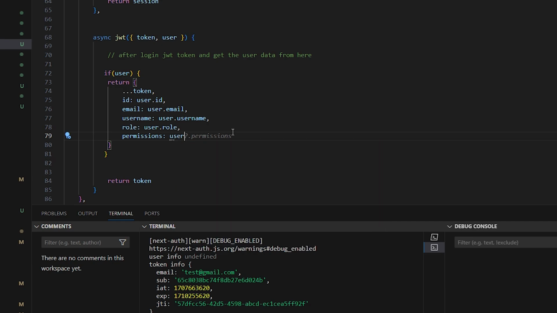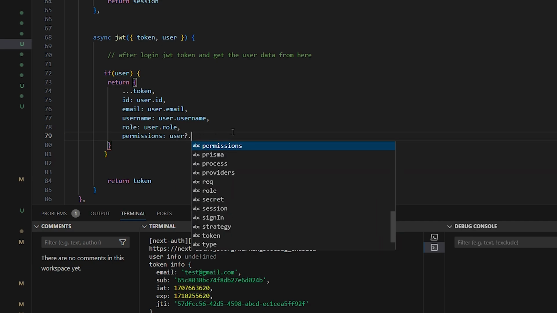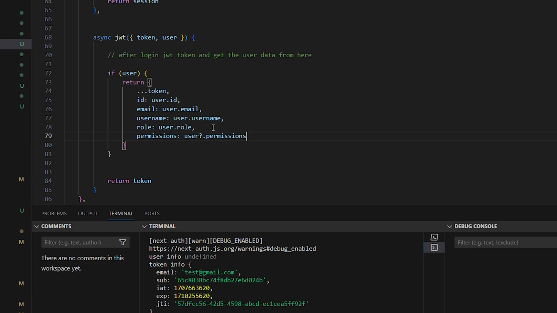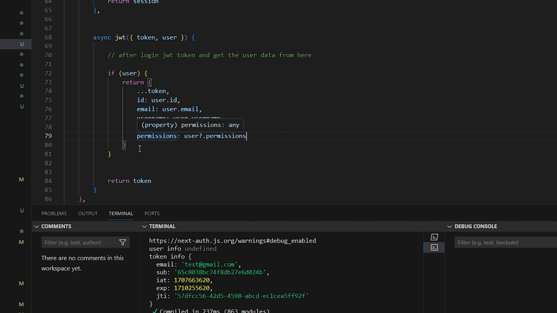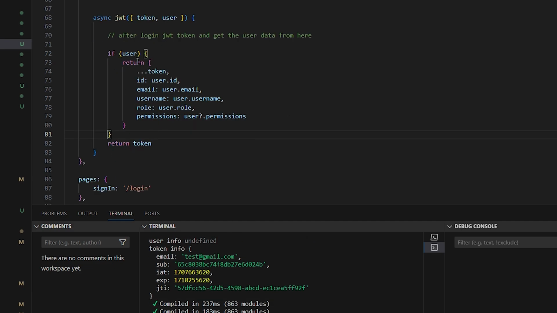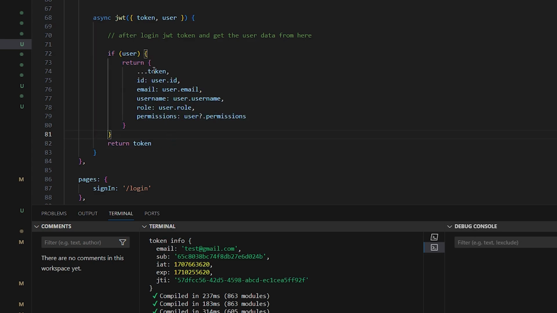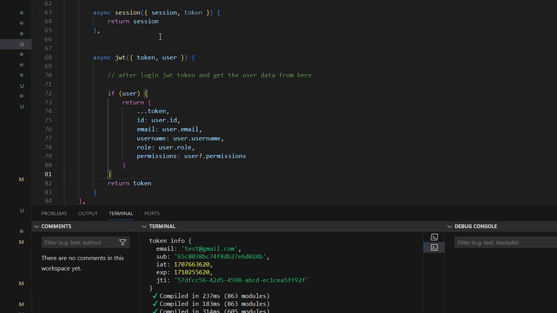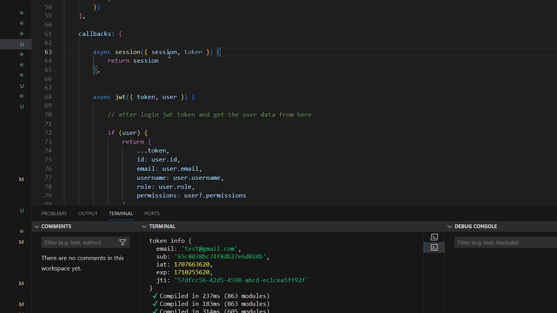We also get it from user.permissions, okay. So all of this stuff we should return. If you find the user, you need to return all this, and then you're gonna return the token as well. After that, you're just getting all this information inside this token, and then you need to pass all this information from the token to the session now.